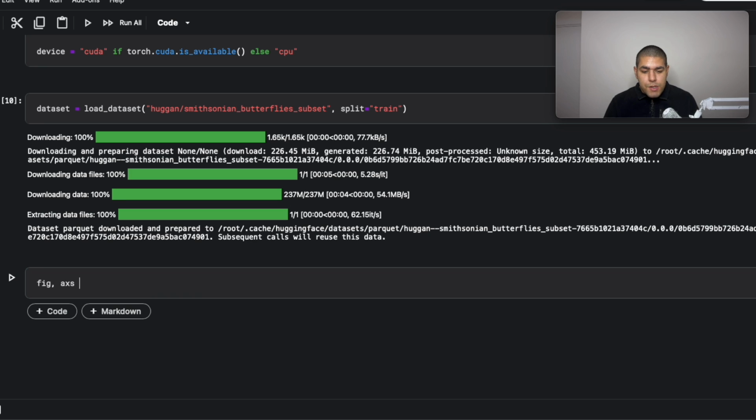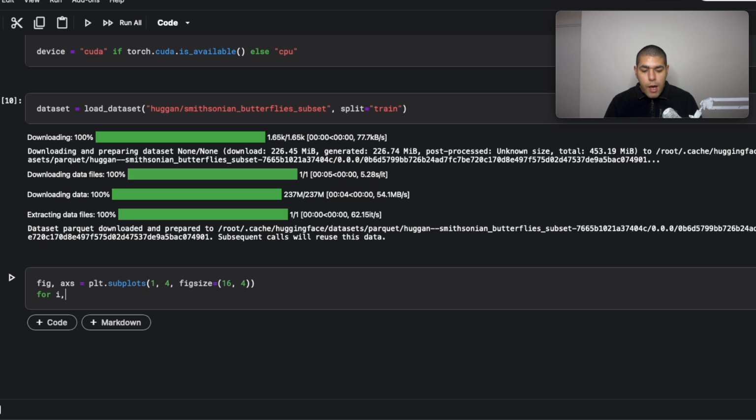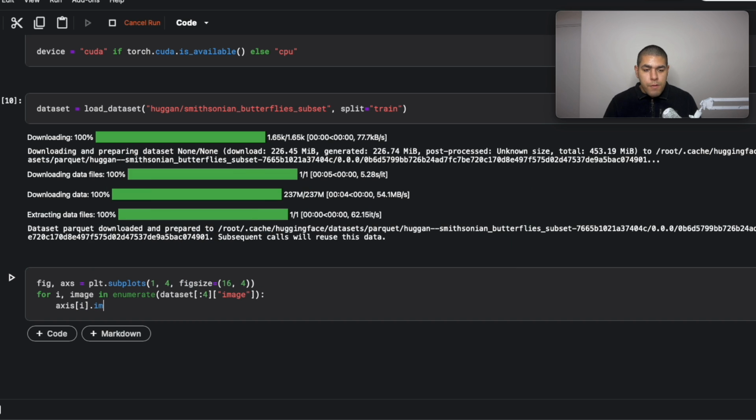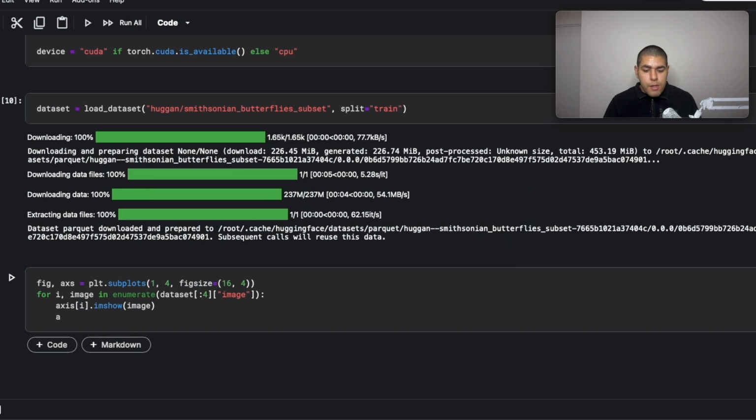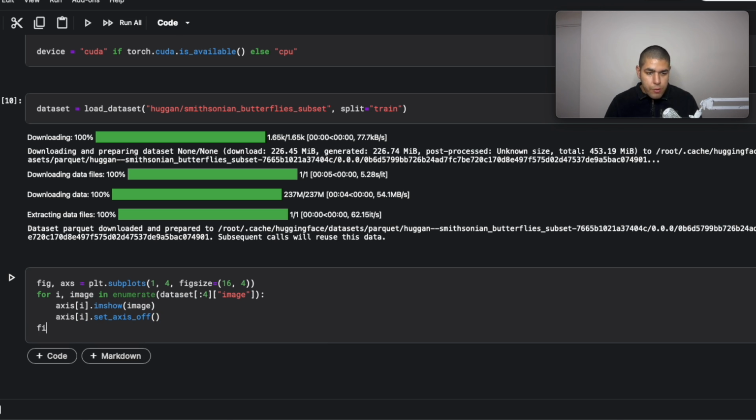fig, axis equals plt.subplots. We will use one row, 4 columns and 4 images, and we will say figsize equals 16 by 4. For i, image in enumerate dataset, we will use 4 images, so we say 4 and we take the images. We say axis i and we will show the image. Again, axis i and we will set axis off and we will show the figure.